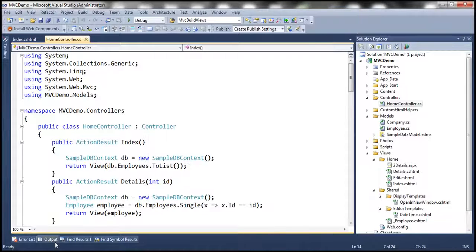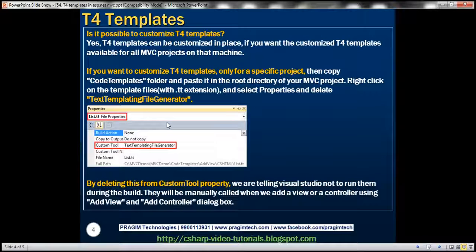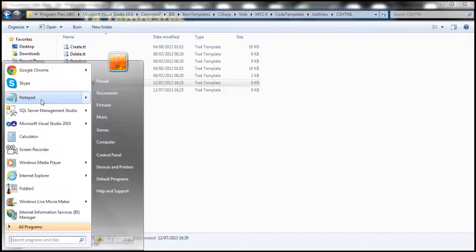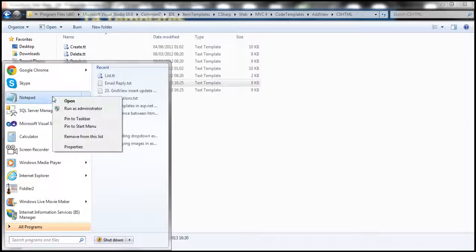Alright. So the next question is, is it possible to customize these T4 templates? Absolutely. T4 templates can be customized in place, meaning the list of templates that are here, we can change them here. And let's see what's going to happen if we change them here. Now to change them, I'm going to open a notepad. I have to run this as an administrator.